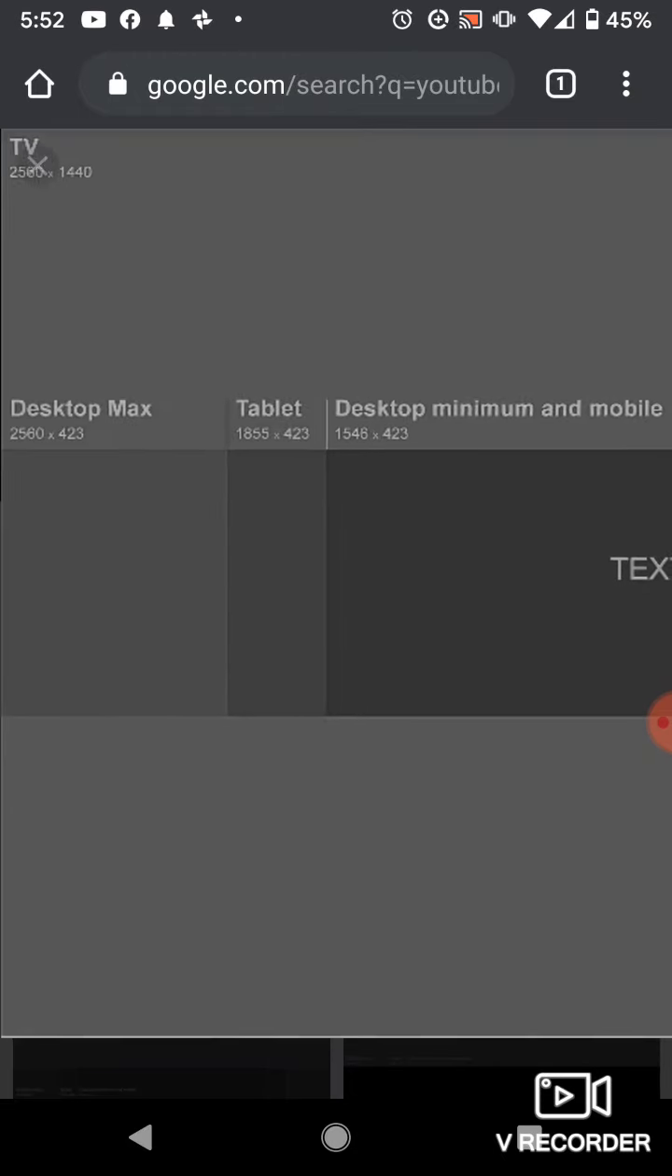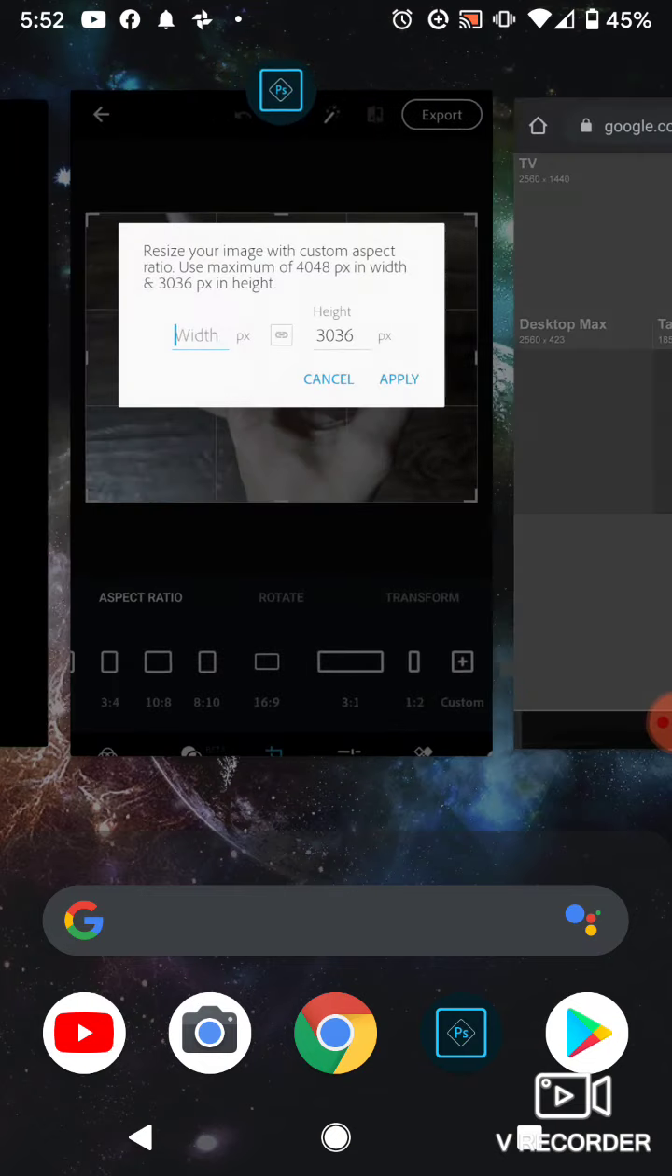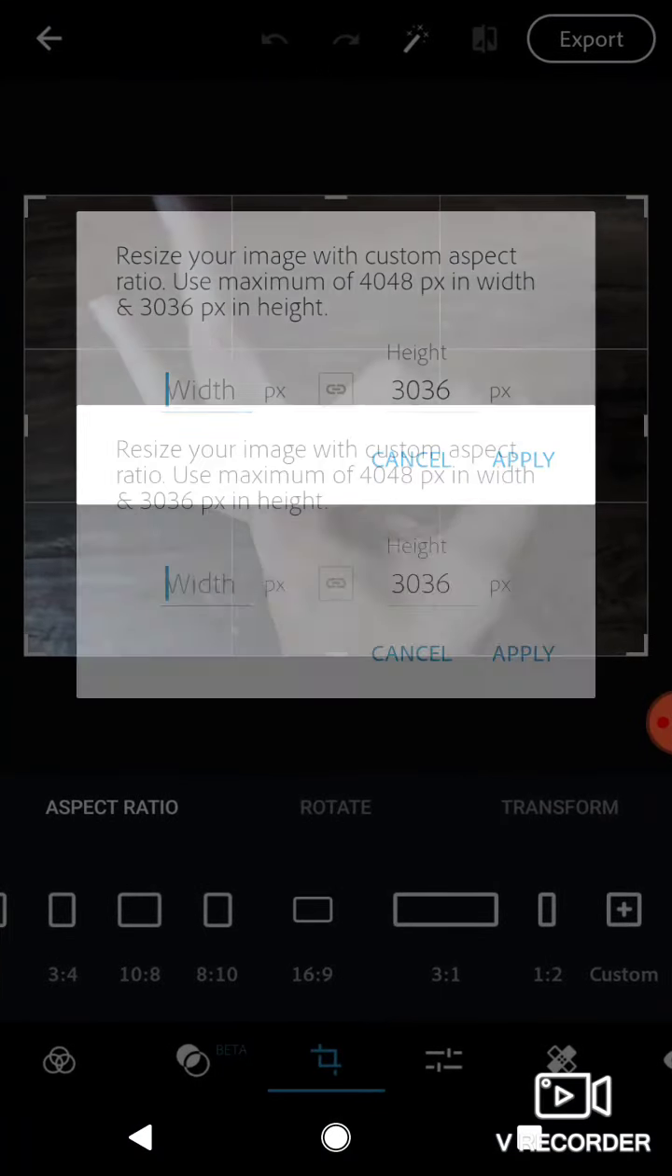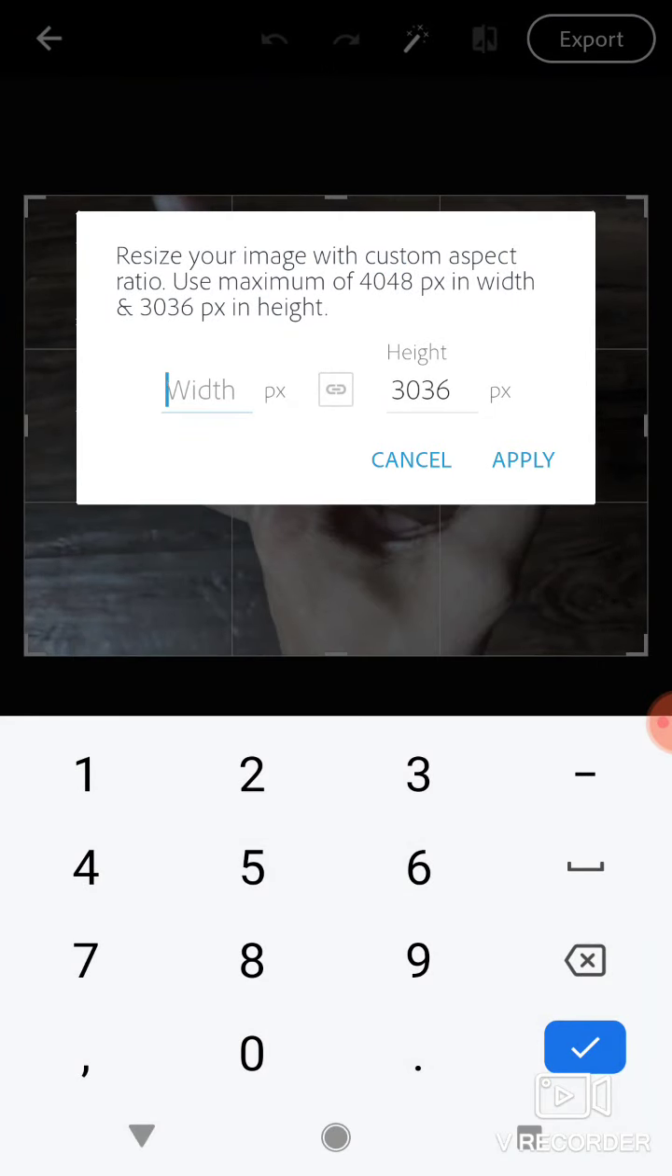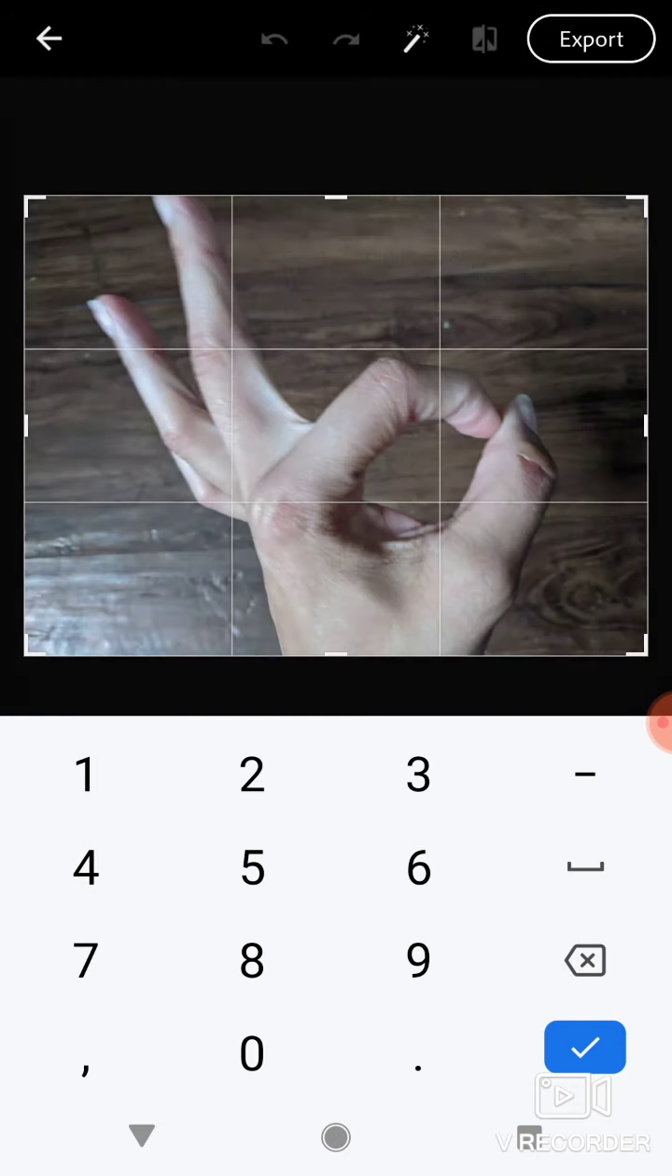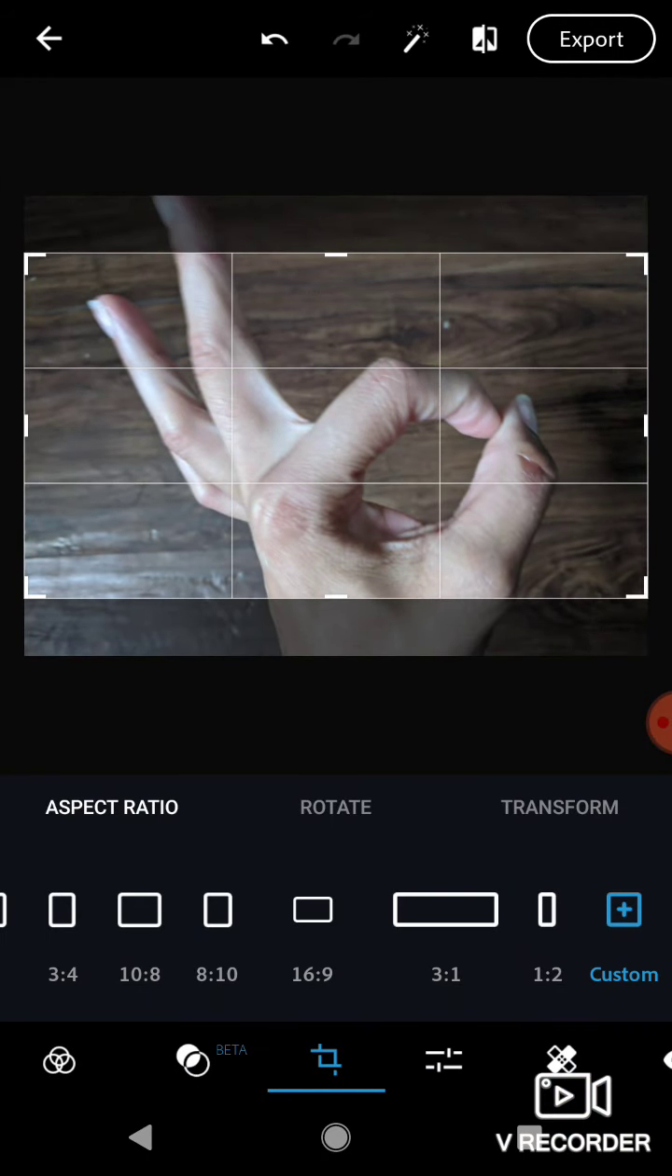Alright. So you're going to type in that aspect ratio that we found on Google. Where's my Google? Here it is. So it is 2560 by 1440. Let's go back. 2560, 1440. Okay, apply. Boom. Now it has been cropped to the size of the YouTube banner.